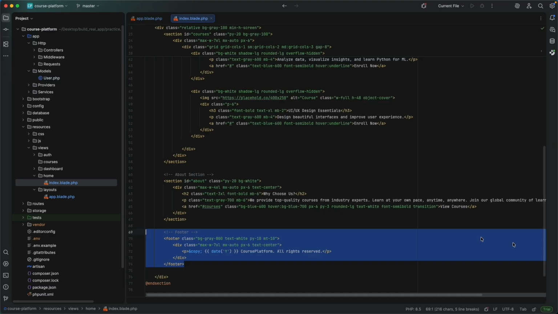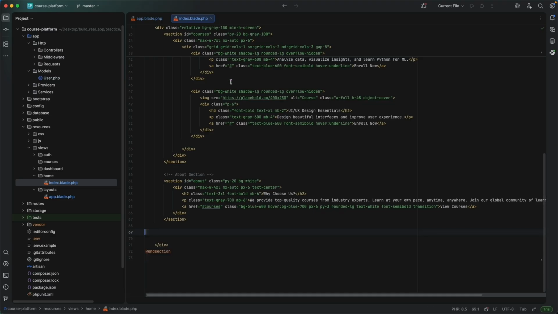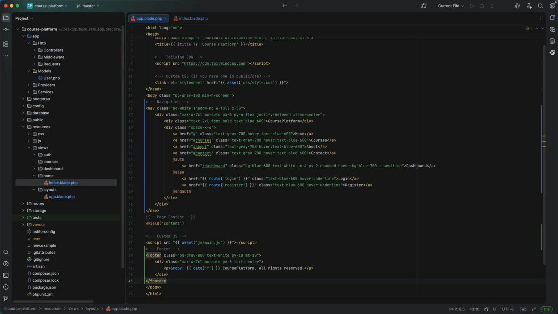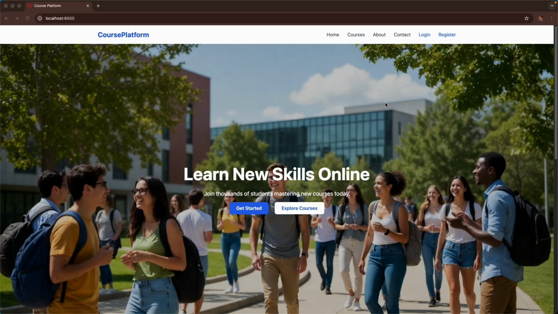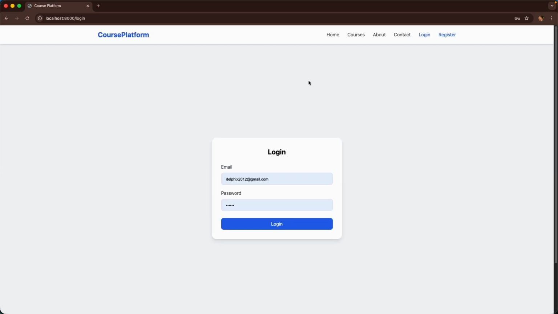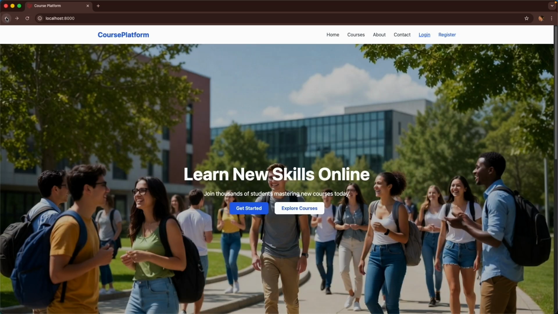So let's copy and paste the footer. This is the footer from the home page, and I go to the app layout and just paste it here. So all good, I think. We have the footer still. If I go to the login, we have the footer, which is all good. Now back to this one here.